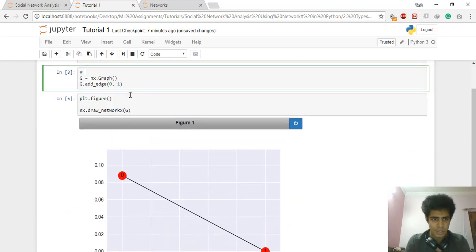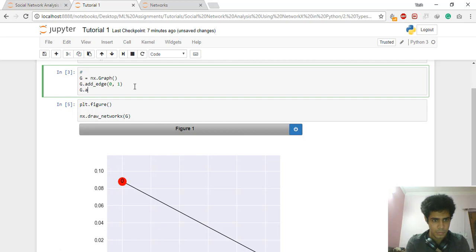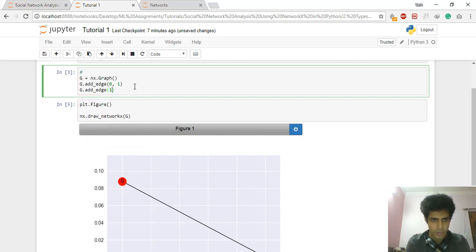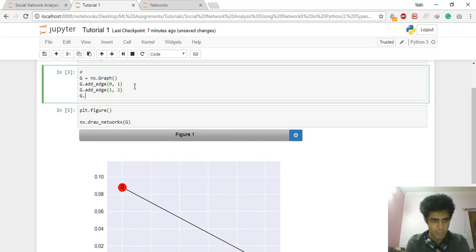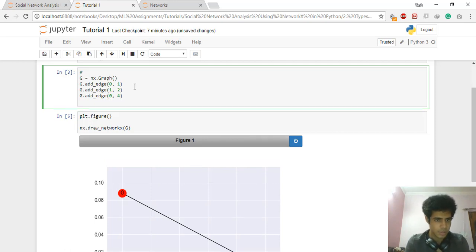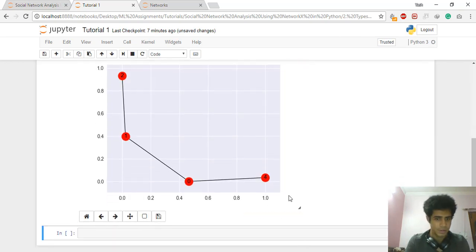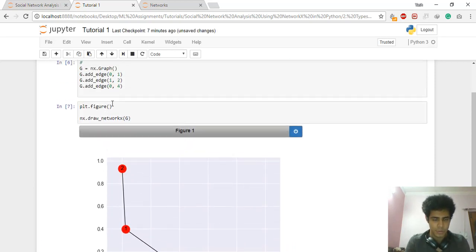You can add more nodes here. Let's say you want to add edge again, from 1 to 2, and one more, add edge, and this is going from let's say 0 to 4. All right, so let's see this one. Okay, so there it is, right? That's your graph. You can fully connect it by connecting 2 and 4. You can connect anything else you want, but I just wanted to show you the basics here.